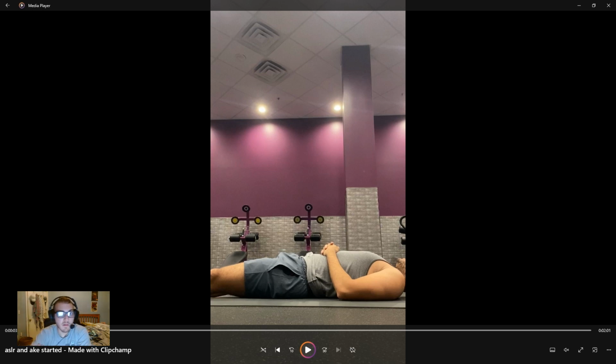Today I want to talk about the hamstrings, the secondary hip extensors of the body. Well, depending on the angle. Okay, all right, let's go ahead and get into it.